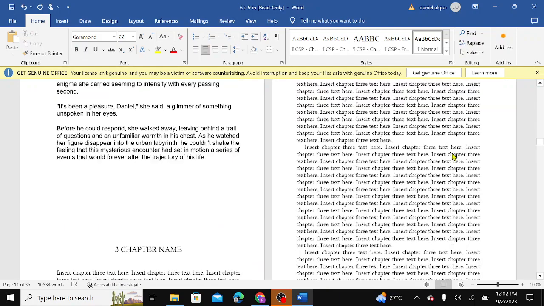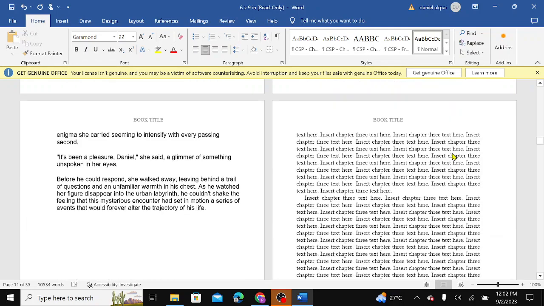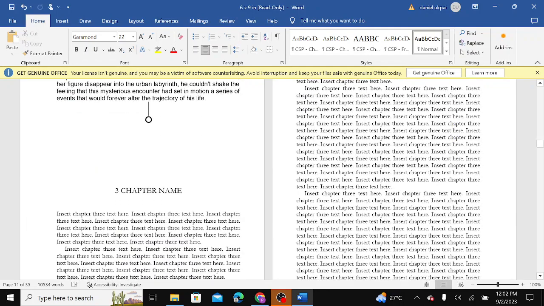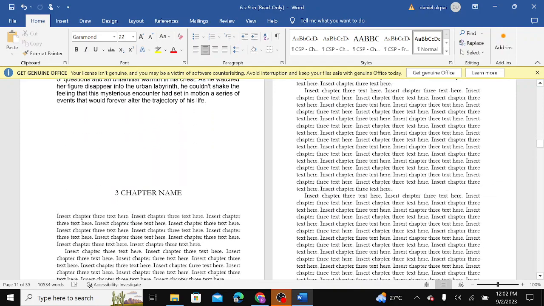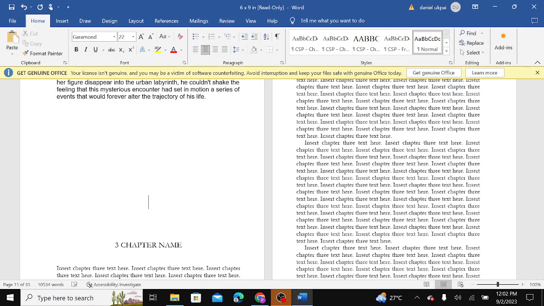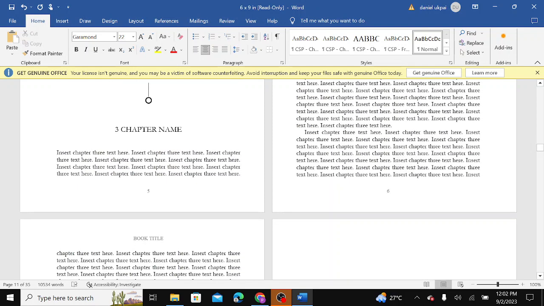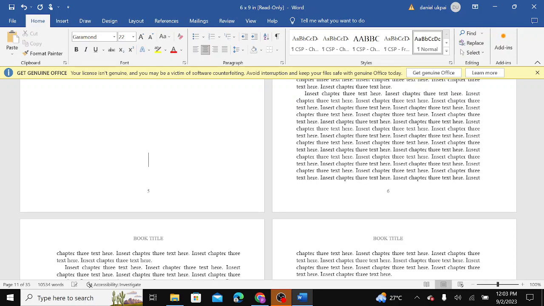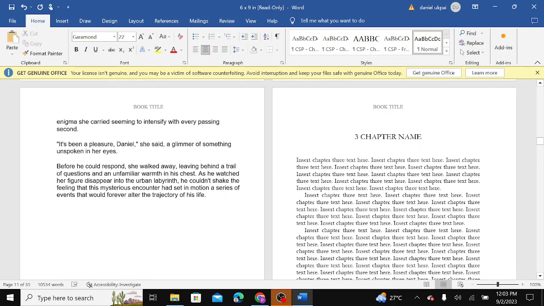Another thing, while pasting, maybe you pasted and this chapter should be on the next page. So you just hit enter and take it to the next page. You can see it has entered the next page. So this is what you'll be doing.